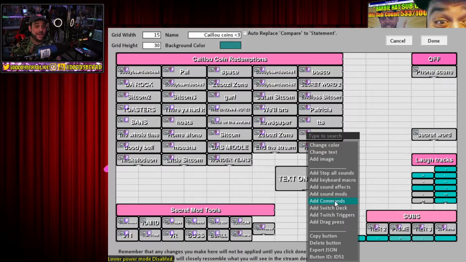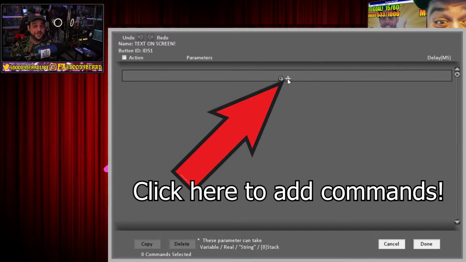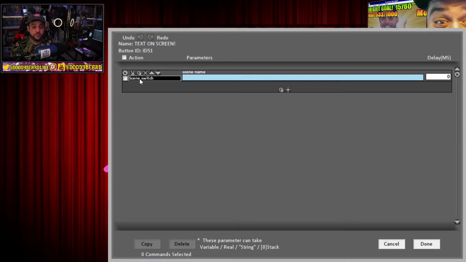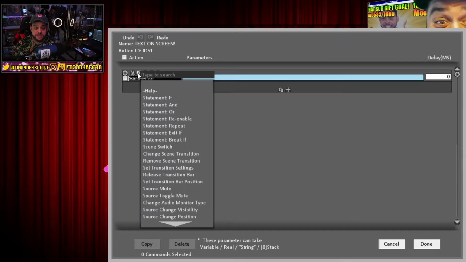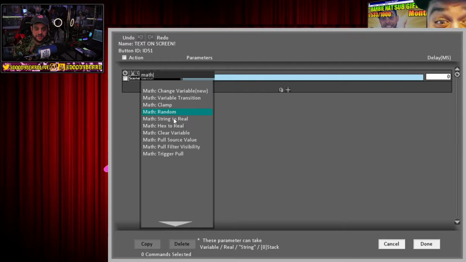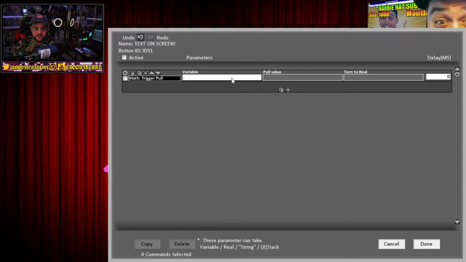Once you've got your text source back in, go into that button that we made called text on screen. You're gonna go over to add commands. Now, the first command that you're going to add is a math trigger pull. And Leo on board made it really easy to find everything. All you have to do is type in math, and it should be really easy to find. Now, the name of the text GDI source that you just put in, go ahead and type it into variable. I named mine text on.